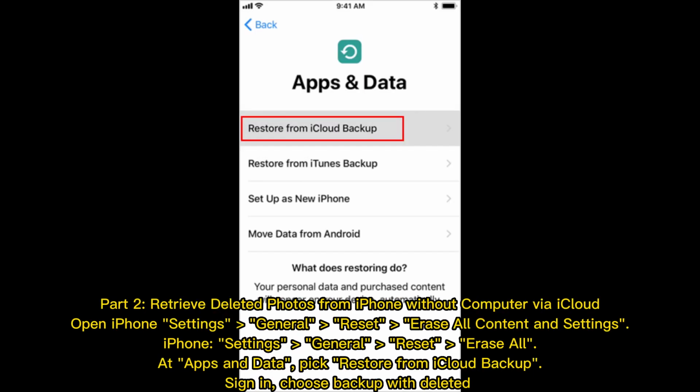Part 2. Retrieve deleted photos from iPhone without computer via iCloud. Open iPhone Settings, General, Reset. Erase All Content and Settings. Then, on the Apps and Data screen, pick Restore from iCloud Backup. Sign in. Choose the backup with the deleted photos.